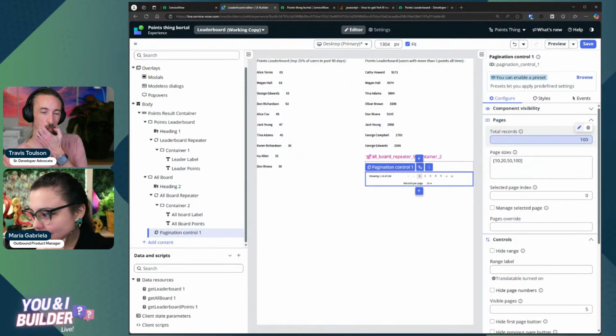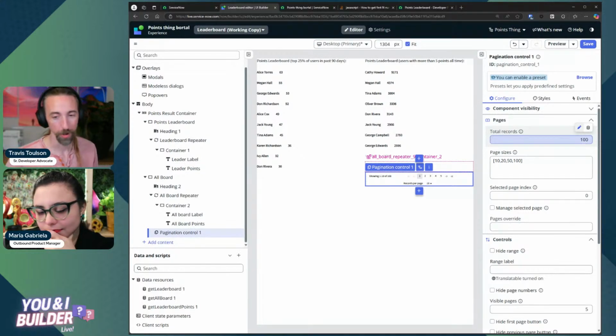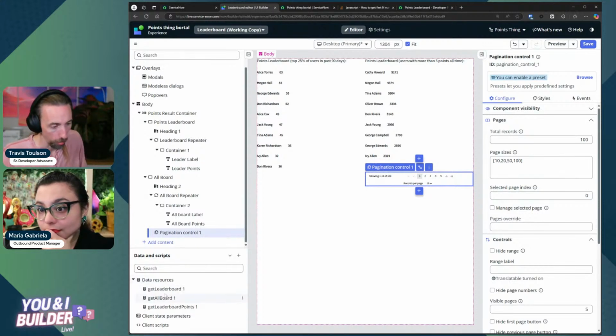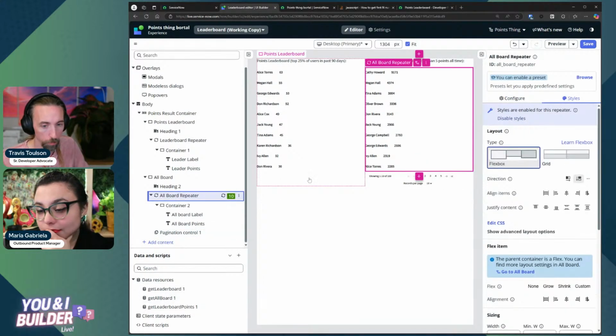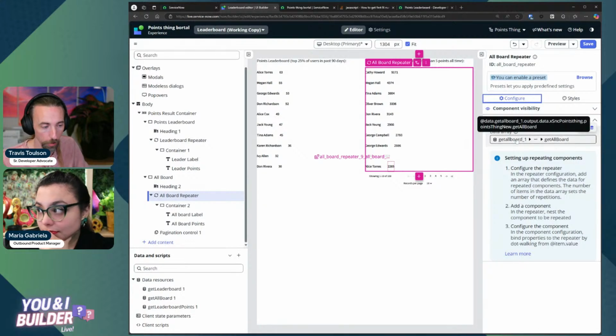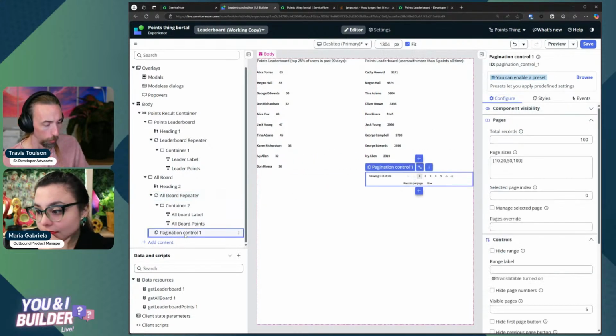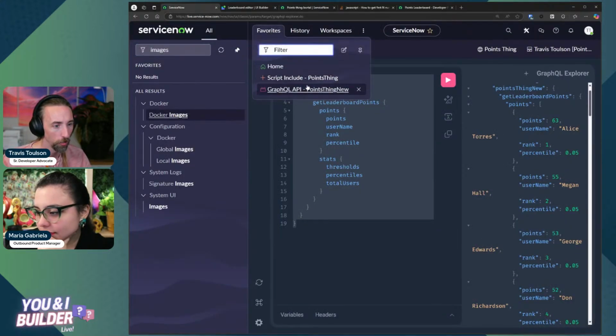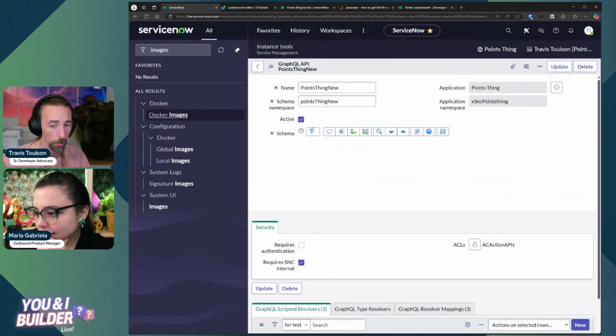Essentially we'd have to change our GraphQL API, that would be our all board, which is what we have bound in this repeater. So we need the all board to support pagination. We would have to be able to pass it a page and then get the results for that page. We should be able to do that with a choose window call on GlideRecord. Let's take a look at that GraphQL API real quick, because I think that one's in the script include still, isn't it?